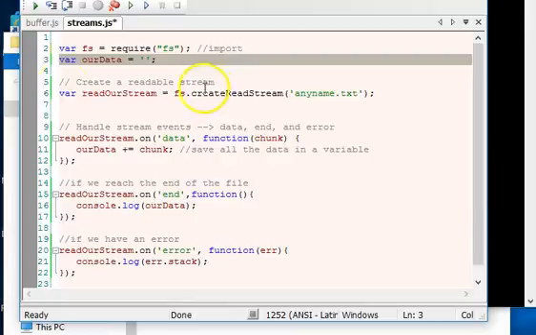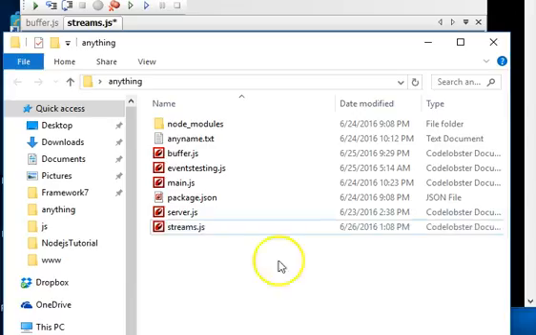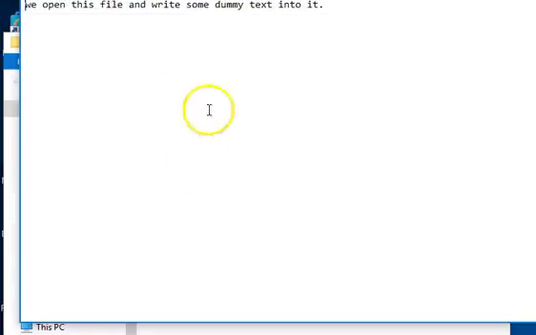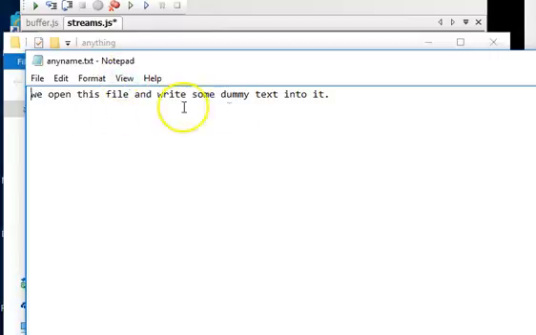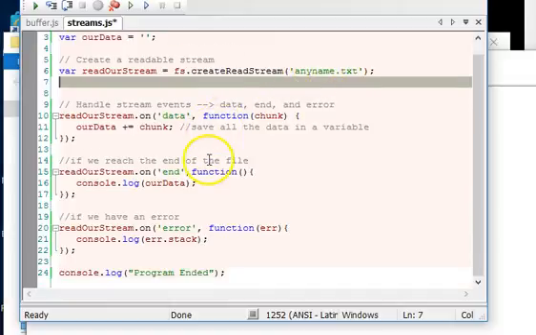Then in this line, we just created a readable stream. So we're saying fs.createReadStream. We're trying to read the data we have in this file, and look at the data we have there. So we're trying to read it from here. We're saying, hey, create read stream and go to this file and pick stuff out.